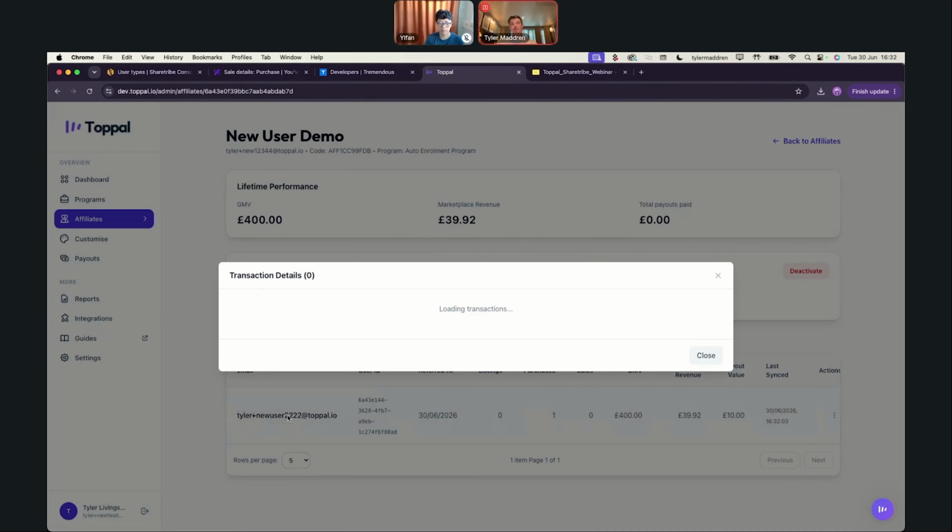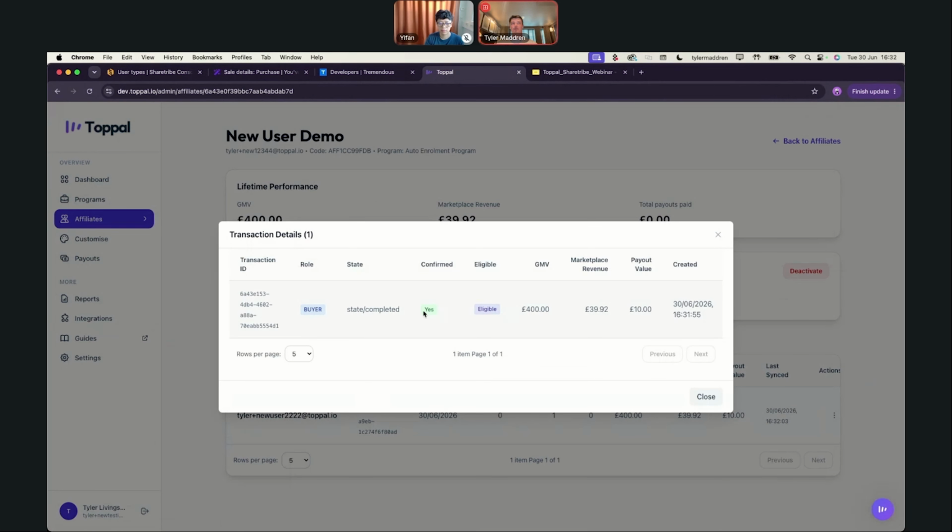Now, if you wanted to go a level deeper, you can select this, and we can see the transaction ID that's come through from Sharetribe. We can see the role of that person, so whether they were a buyer or a seller. We can see the state from Sharetribe. So this is what we'll use to determine the confirmed status in Toppal. And then we can see whether they're eligible. So if the transaction had been under the limit that we set for £100, for example, then this transaction would be deemed as ineligible and there'd be no payout given to the affiliate.